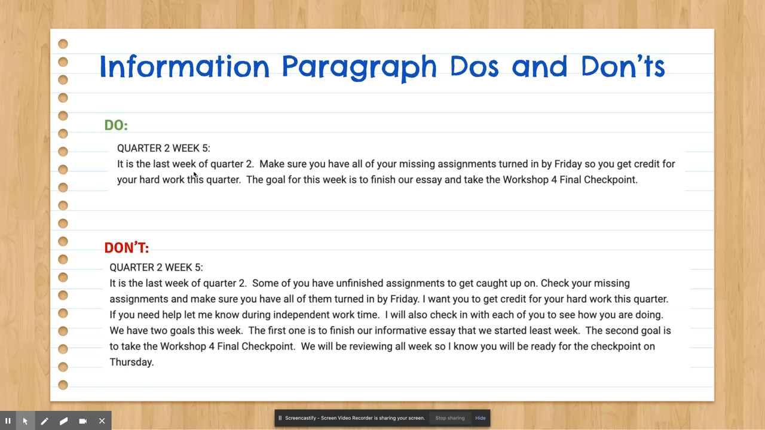It is the last week of quarter 2. Make sure you have all of your missing assignments turned in by Friday so you get credit for your hard work this quarter. The goal for this week is to finish our essay and take the workshop for a final checkpoint. Now, the second paragraph says the same thing, but it adds more detail.